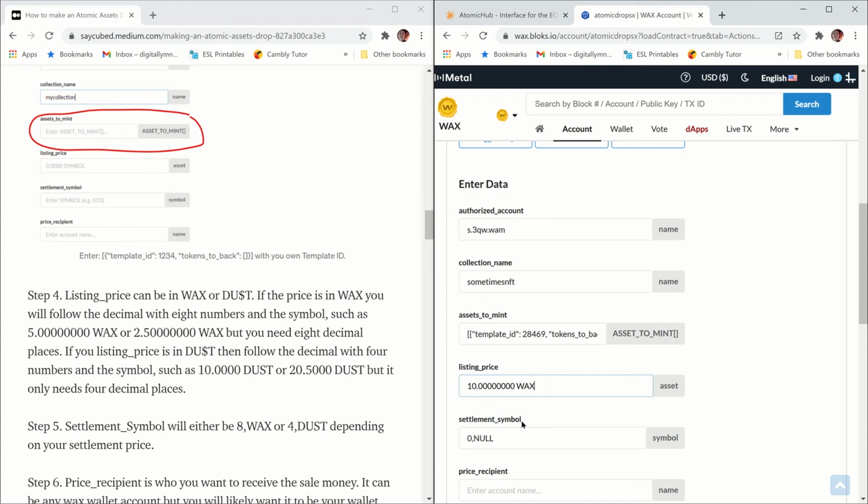So once you've got that set, the settlement symbol is actually going to be different. For wax, it's 8, wax, or for dust, it's 4, dust. Because I'm going to just quickly show you wax, we click on the right screen again, 8, wax. So that's how you would do it if you wanted to charge. You set it up.